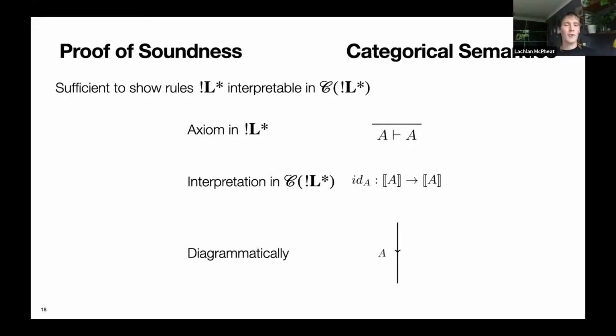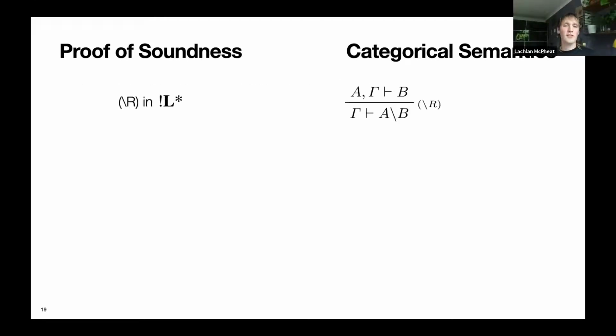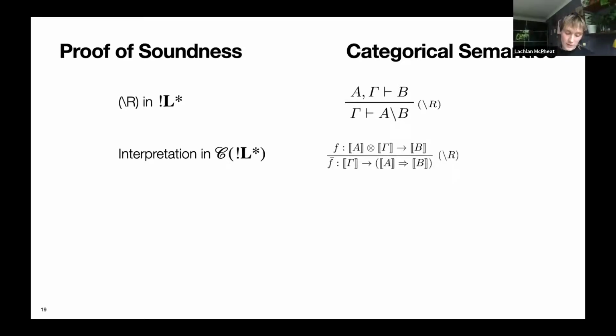And then maybe for a slightly more exotic rule, the right rule in bang L star, it says that if A followed by gamma derives B, then we know that gamma derives A implies B. Categorically, this says that if there's a morphism from A times gamma to B, we should be able to create some morphism f bar from gamma to the internal hom from A to B. And I mean, hopefully some of you see where this is going.